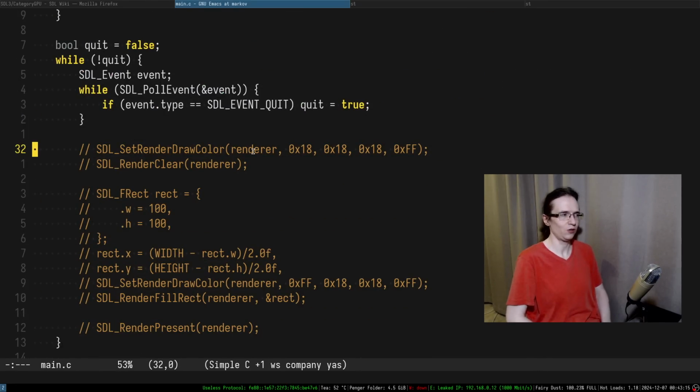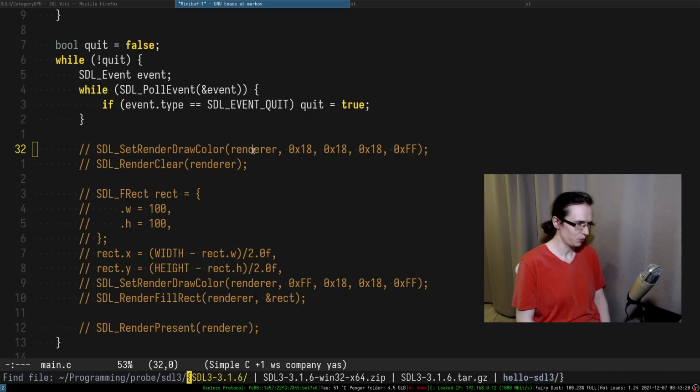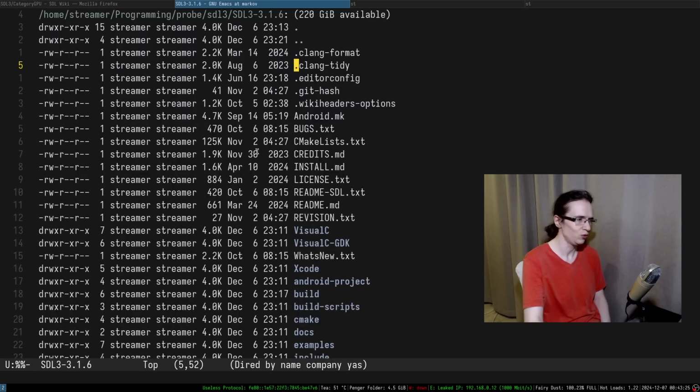You create a bunch of things. You have to create the command buffers. You have to create blah, blah, blah. So, yeah, that's very interesting. Are there any samples in SDL3 that we could have used somewhere?